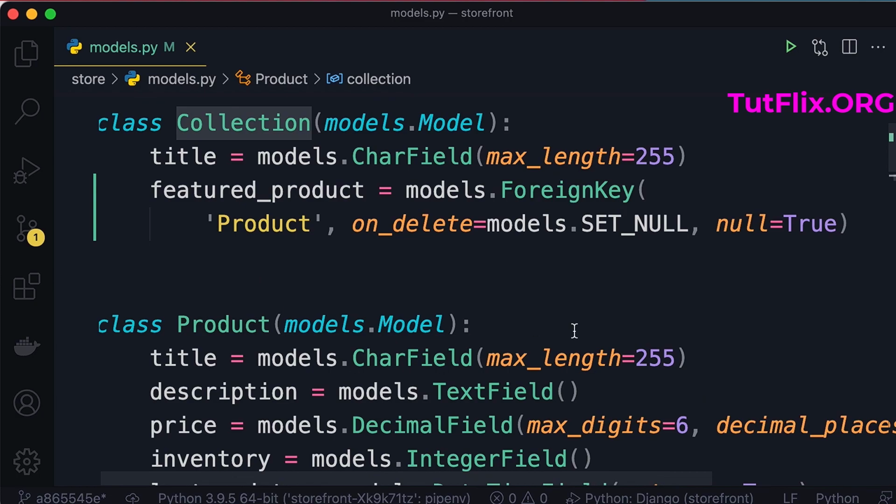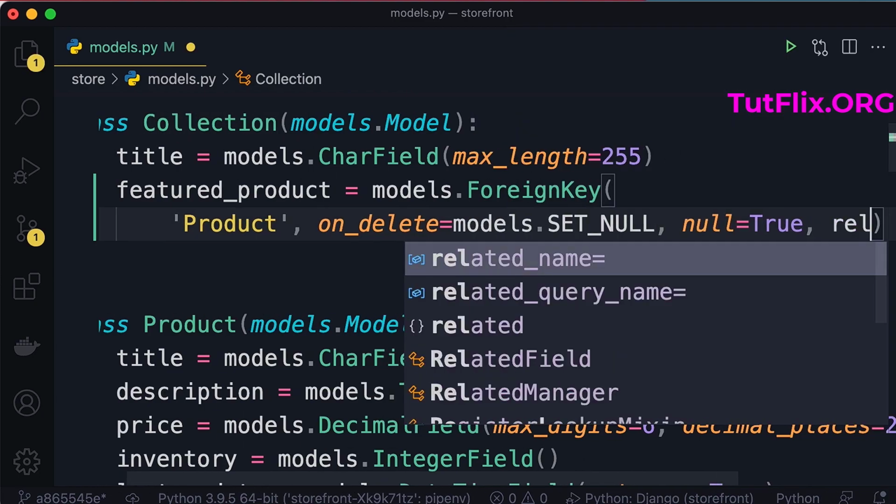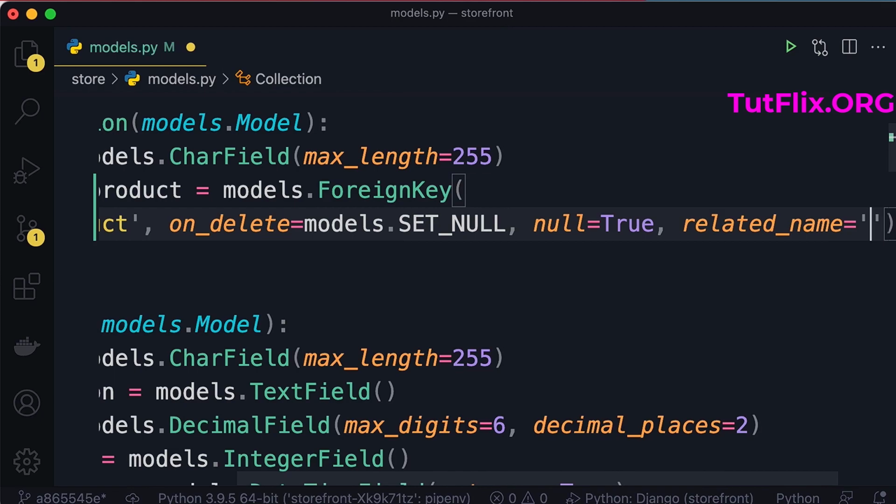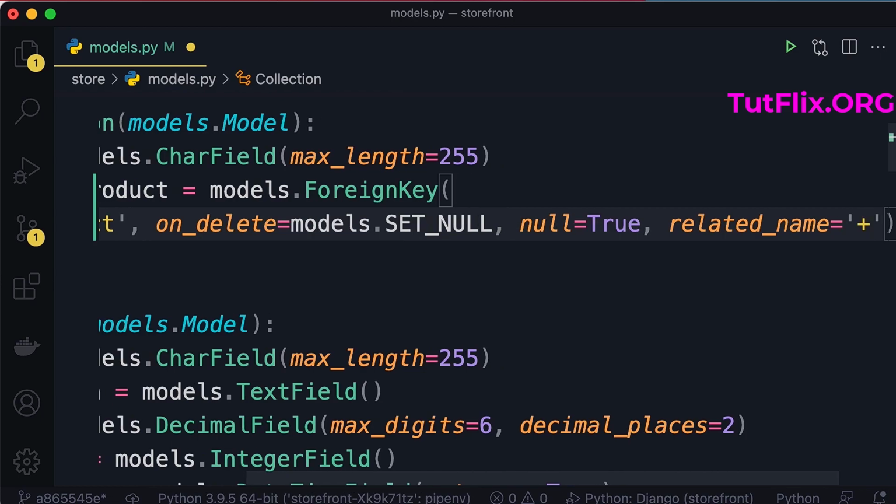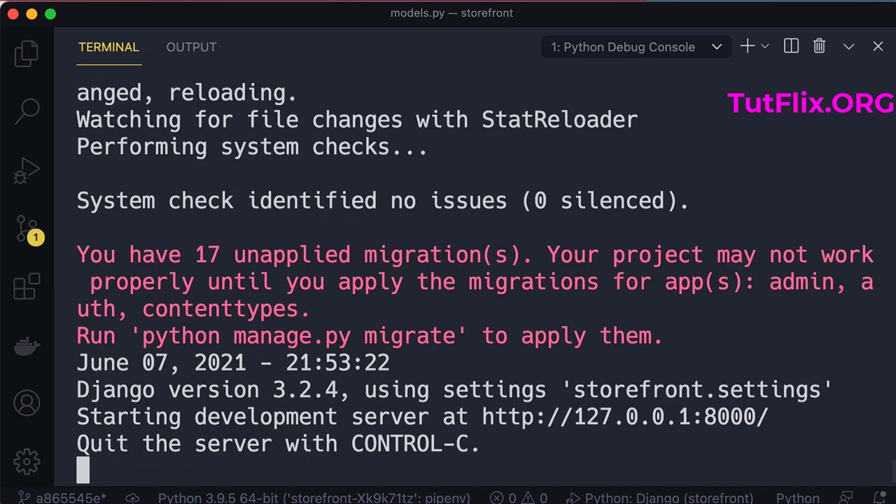So here we have two choices. One solution is to set related name to something other than collection. Or if we don't care about the reverse relationship, we can simply type a plus sign here. This tells Django not to create that reverse relationship. Now, let's save the changes. Look at the terminal. The error is gone and our server has started at this address. Perfect.